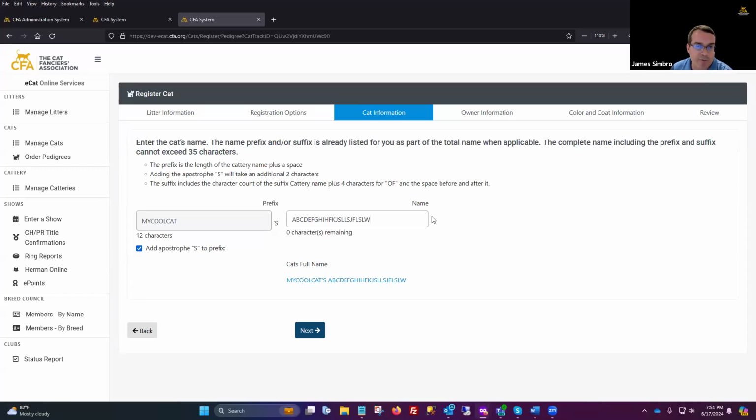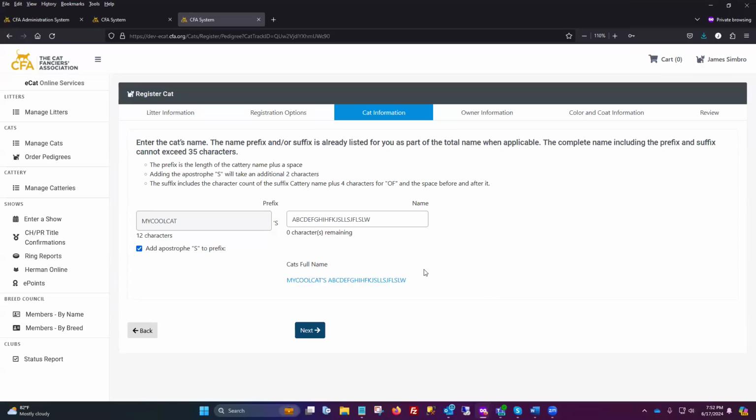If this is a case where we're adding the suffix, it would have the word of. You would have another box to the right here with the cattery suffix on there, and it will tell you how many characters that is, and it will, of course, then automatically adjust the cat's name field here to how many characters you have left for the cat's entire name. And it gives you a preview down here, too, of how the cat's name is going to ultimately appear once it's registered.